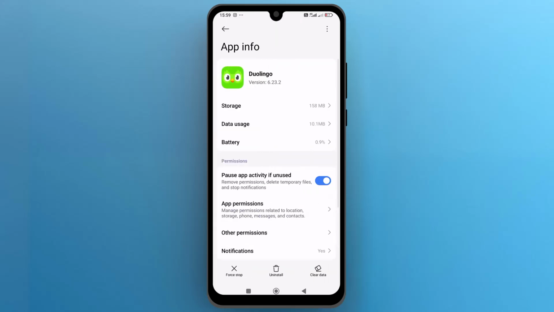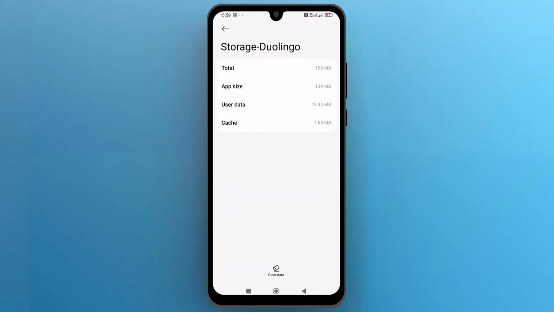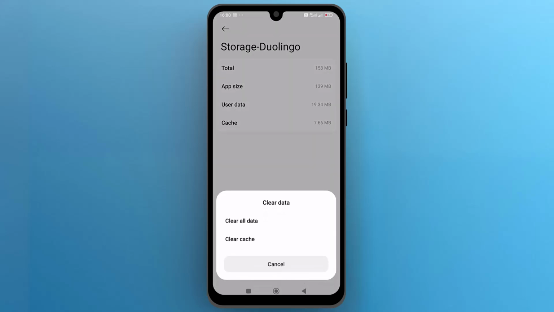Next, tap on the storage option. Here, tap clear data at the bottom and clear the cache.